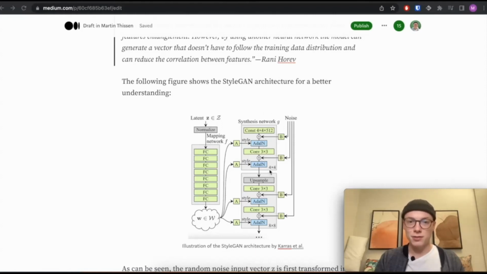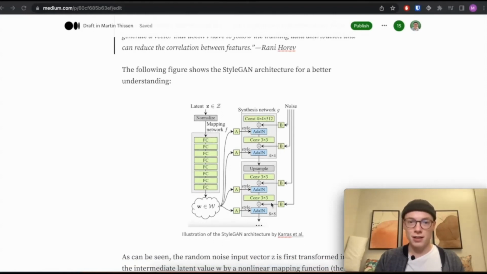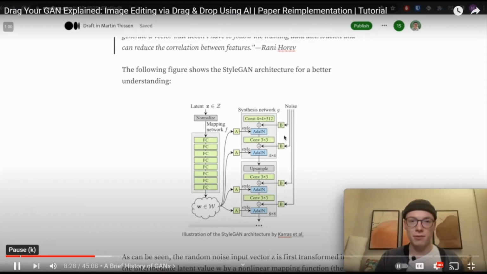So for example, one block is the 4x4 dimension, then the 8x8, and if we generate a 1024 times 1024 image, we would have here 7 more blocks. So in total, our network would have 9 of those blocks, while we apply 2 styles per block.